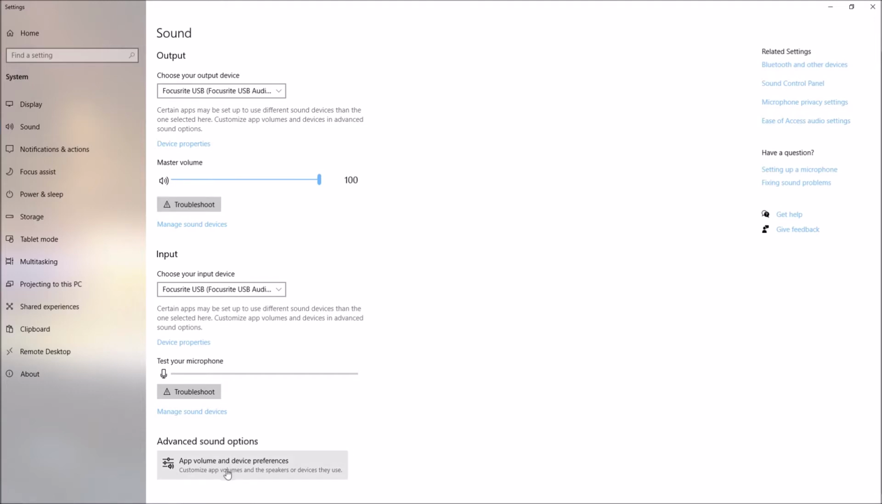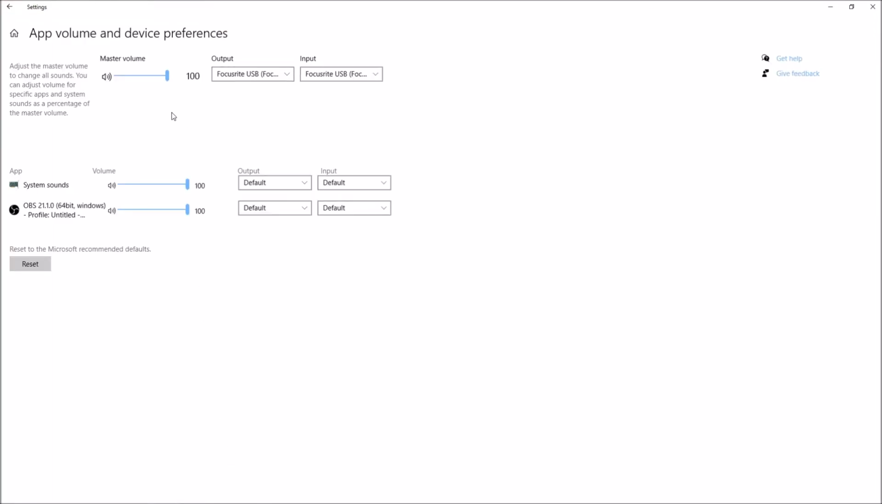Below here at the bottom of the page is the advanced sound options. Click on that. You can see here that my devices are set to 100%. I need that for when I'm recording in-game or any sound during a recording.